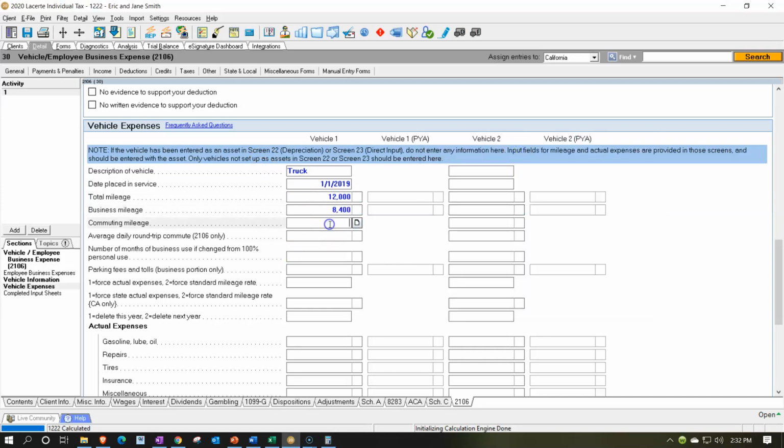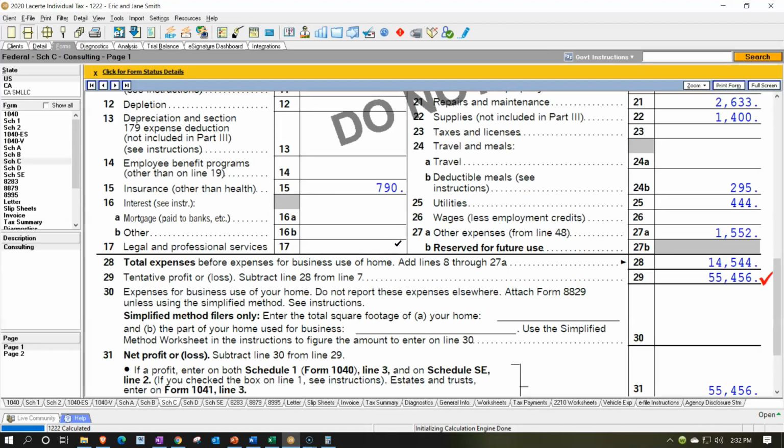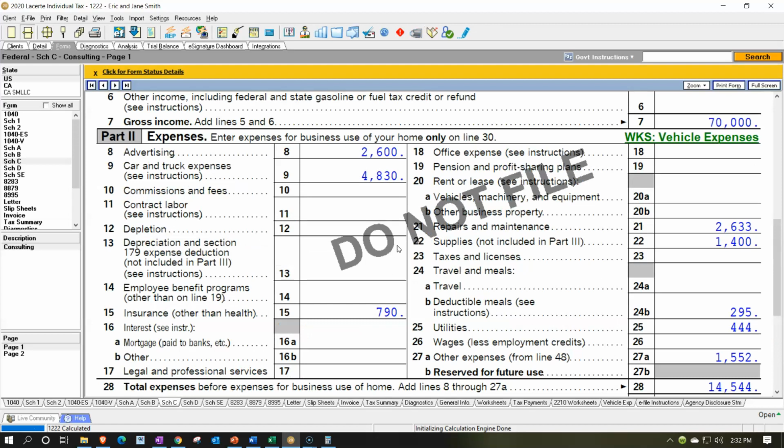And commuting, I'm going to say is the 1560. Now, if you had parking and tolls for the business use only, you can put there as well. I'm going to keep it at that. Going to pull this back on over to our worksheet. We could see the calculation now for the autos at the 4,830.